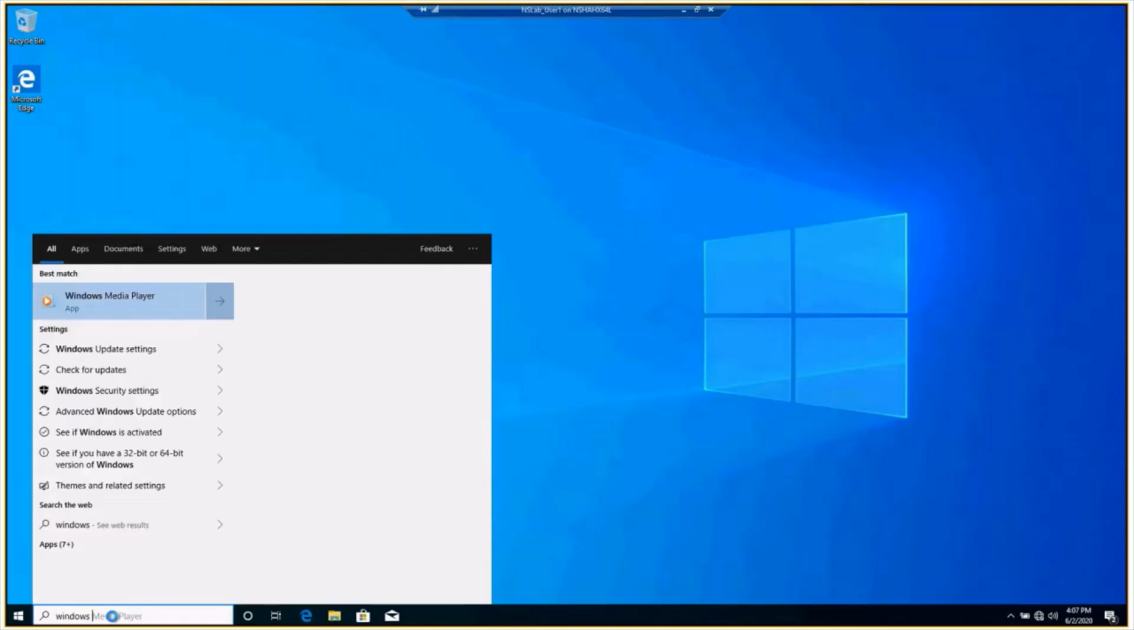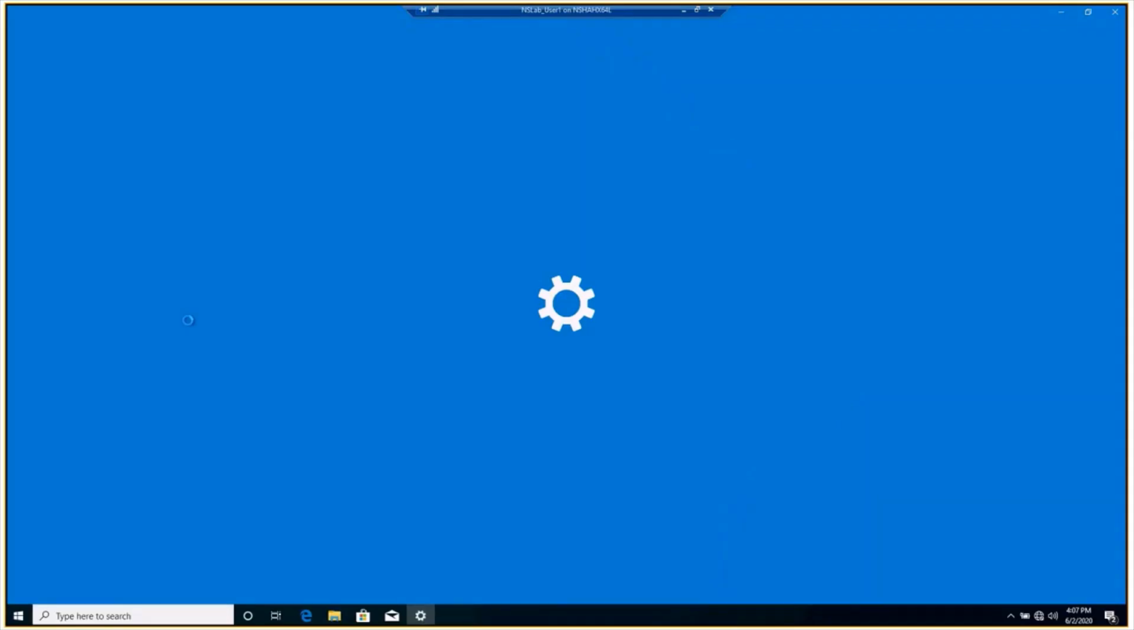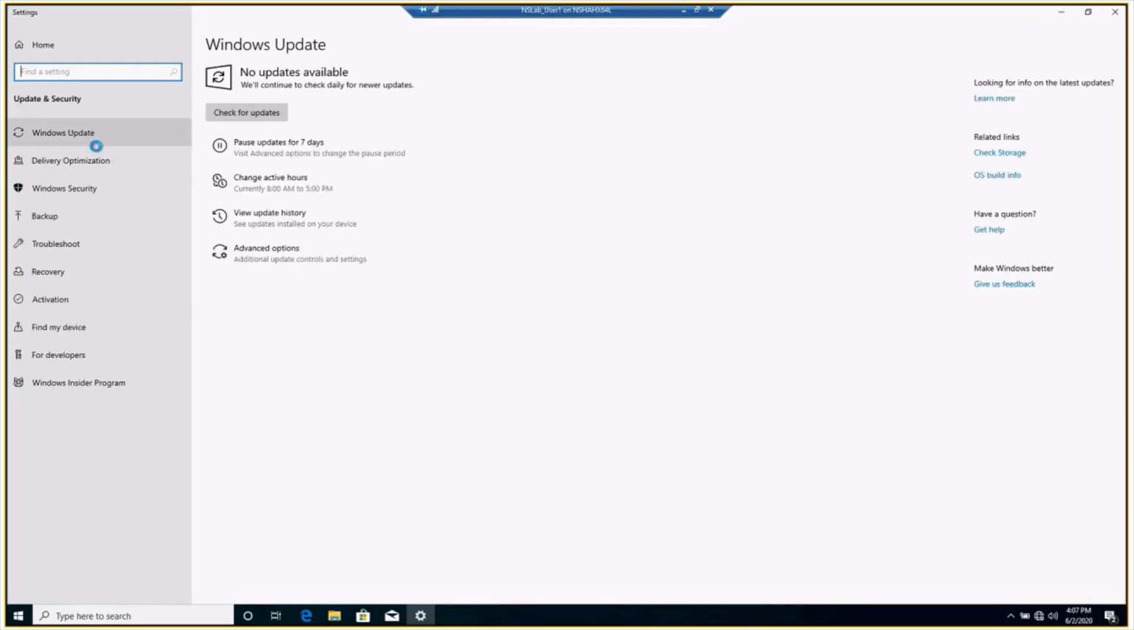Let me search for Windows Update again. Windows Update settings. Alright, we have Windows Update available here. Now I can check for updates and install Windows Update on my Windows 10 operating system.